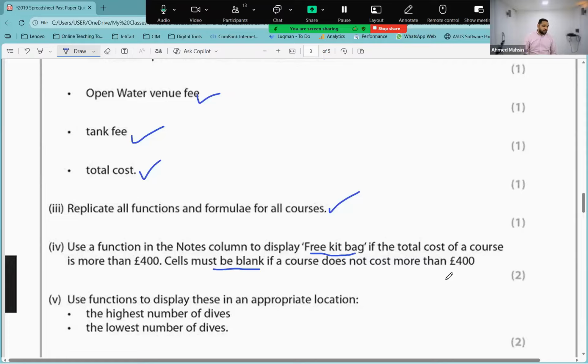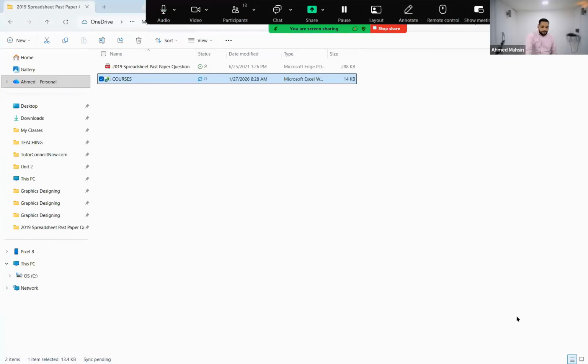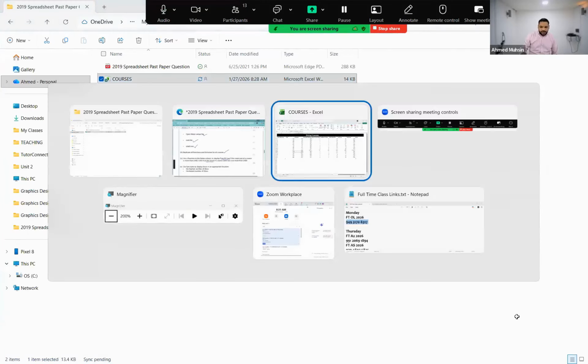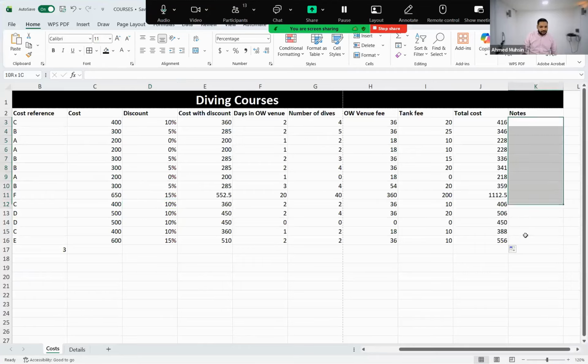Can you all observe while I show it? Everybody, can you all see the notes column? Over here we have the notes column right here. This is our notes column. Depending on the total cost, if the total cost is more than 400, it should say free kit bag. Otherwise it should be blank, nothing. Okay?